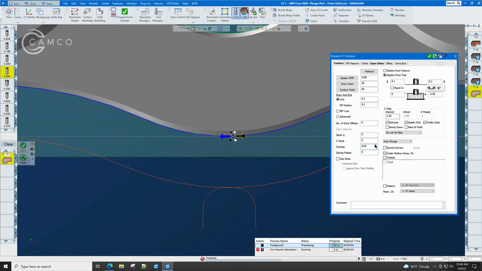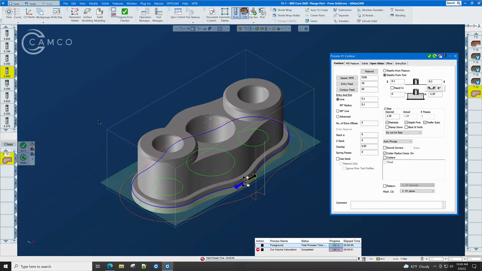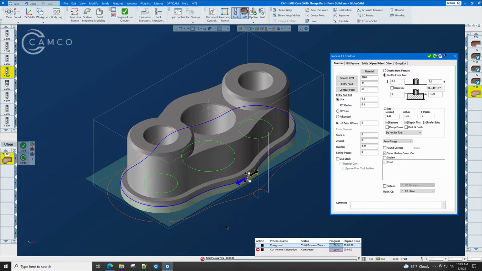When we press Redo, you can see now that we lead on with the line. We arc onto the part smoothly. We cut all the way around, and then we pass the start point and lead off the part. This eliminates the witness mark here on the part if you have a nice tight machine with a nice tight spindle.